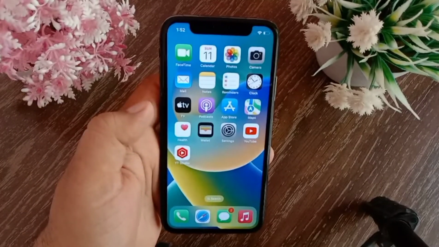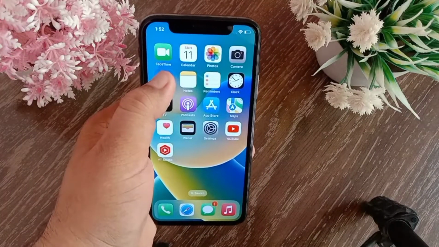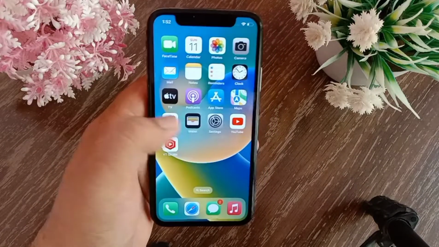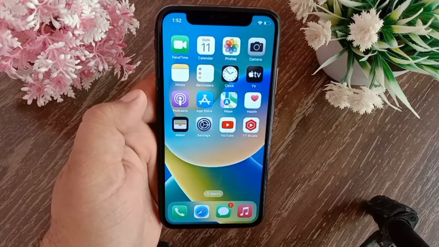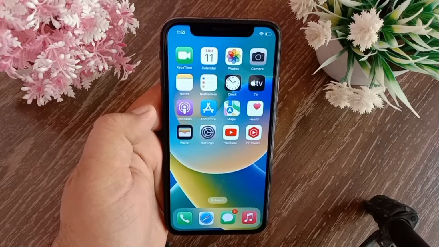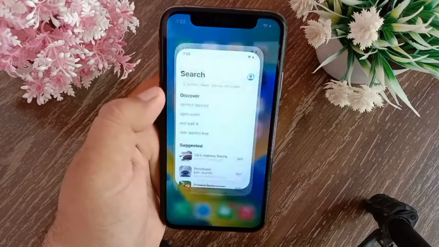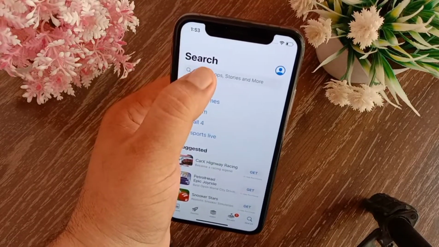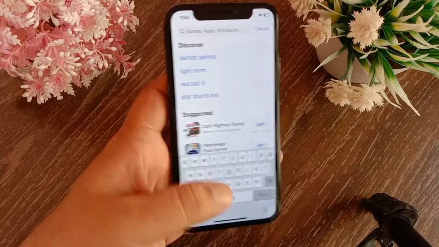Method 3 is reinstall the mail app on your device. Guys, even if you have deleted the mail application, you can get it back. But how? Go to the App Store. For that, on the App Store, tap on search bar and type mail.